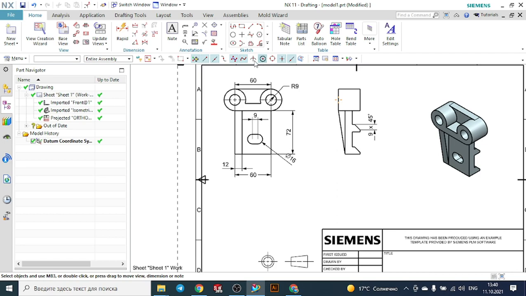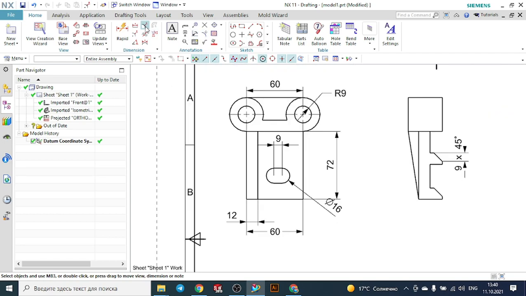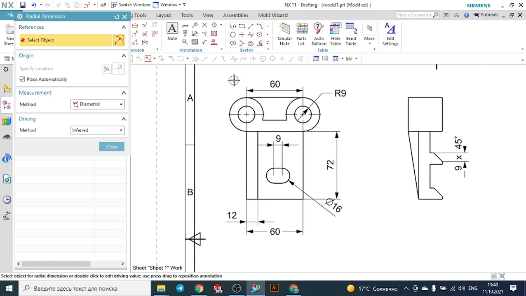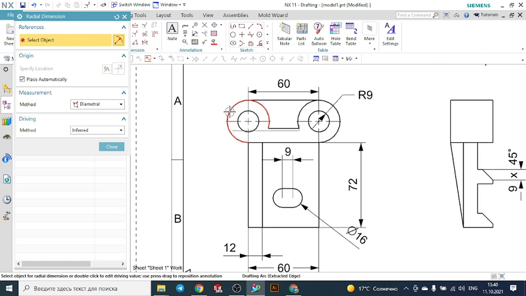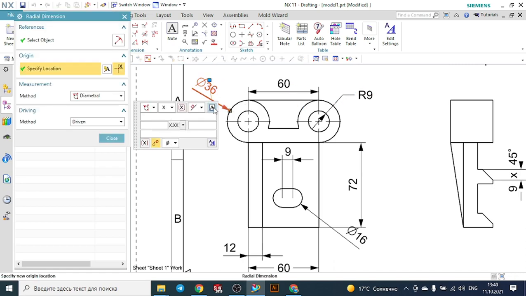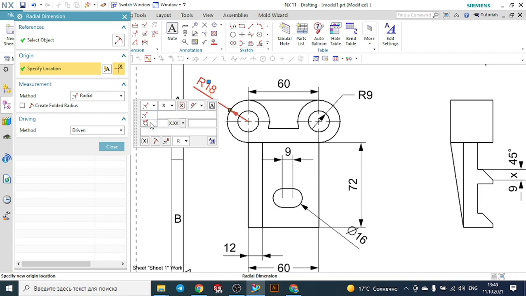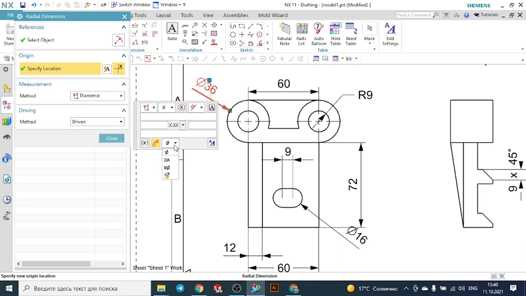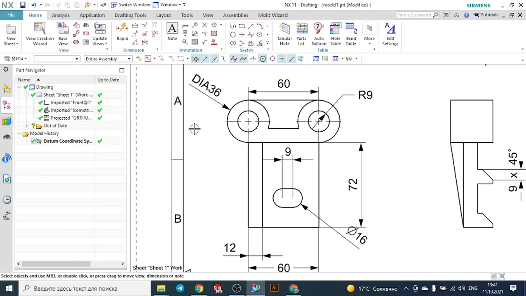Now we can define the radial dimension of this circle, this circle here, and you see it is the diameter, here the radius. You can make the same, for example, the radius, also diameter. Also here you can select a different symbol. For example, you can make it a dia, so it shows that it is the diameter. So there are such options also.